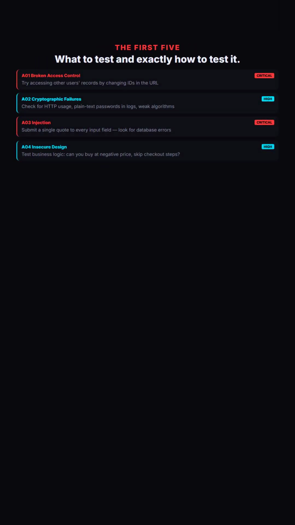Let us walk through the OWASP Top 10 at a practical level. Number 1, broken access control. This happens when users can do things they should not be allowed to do. Change another user's data. Access admin pages without being an admin, view records that belong to someone else. As a QA engineer, test every role boundary in your application. Try accessing URLs directly. Try modifying IDs and requests.